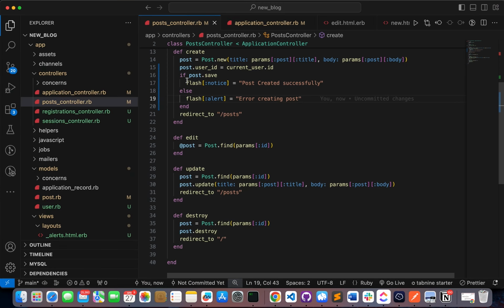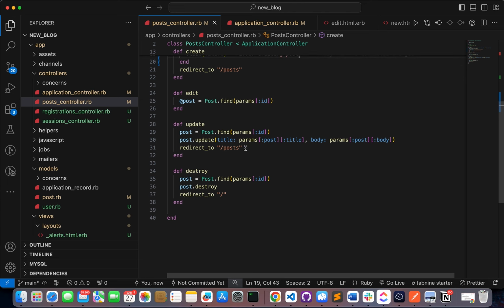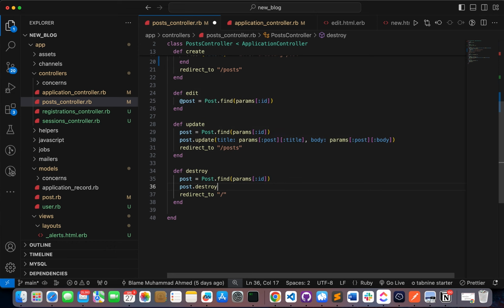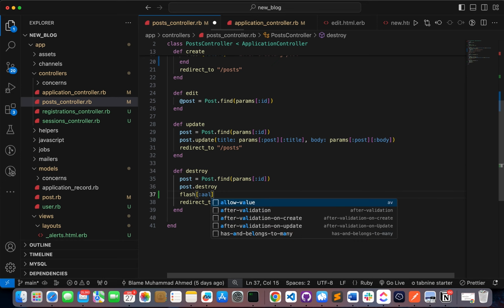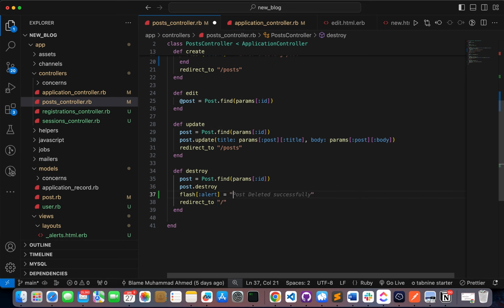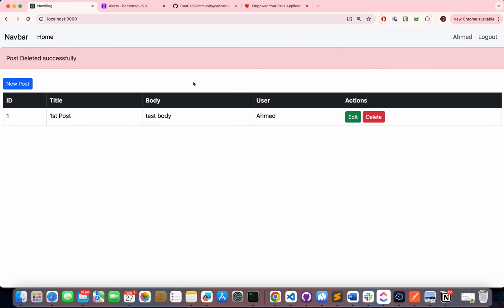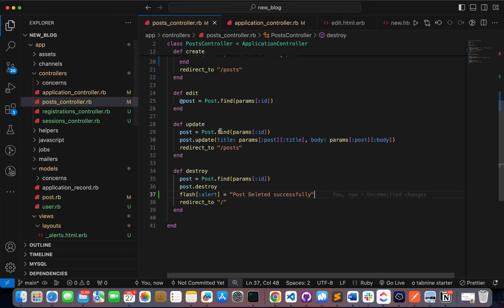Then if we delete the post, no alert is showing. Let's go to the destroy method and add the alert here as well. After destroy, let's add a flash of alert, and the alert will be post deleted successfully. Then refresh and delete this post, and you can see that post deleted successfully. So now alerts are working fine.